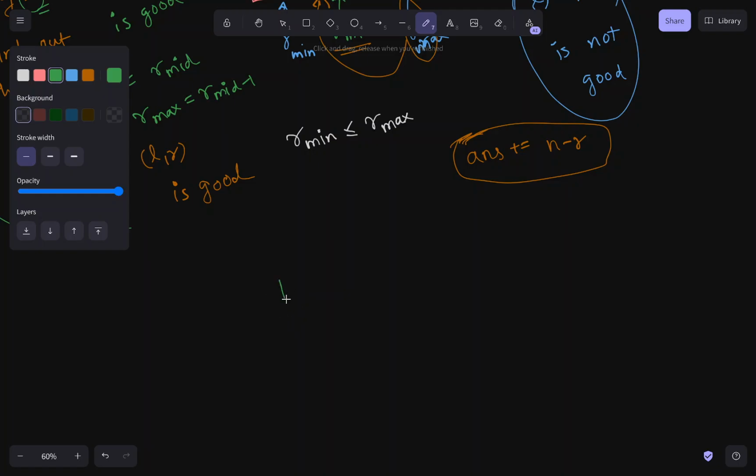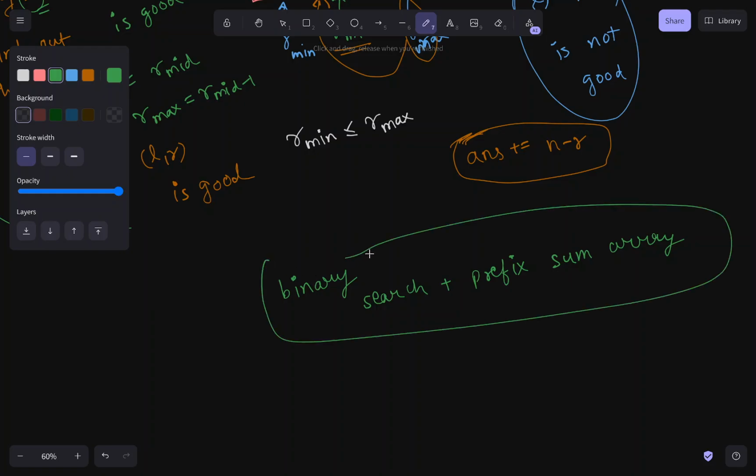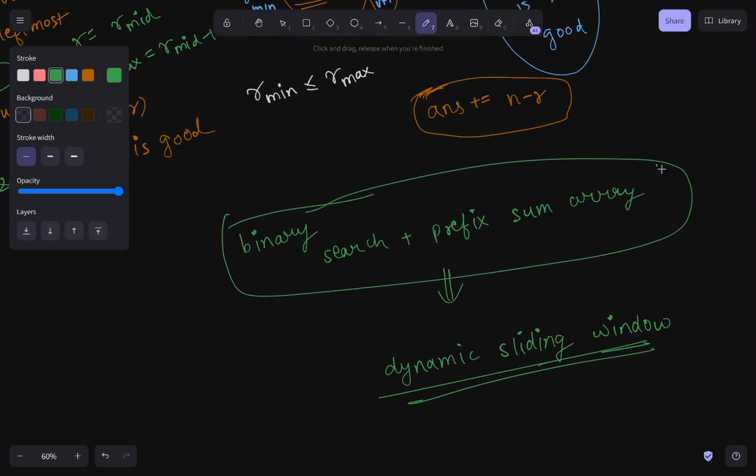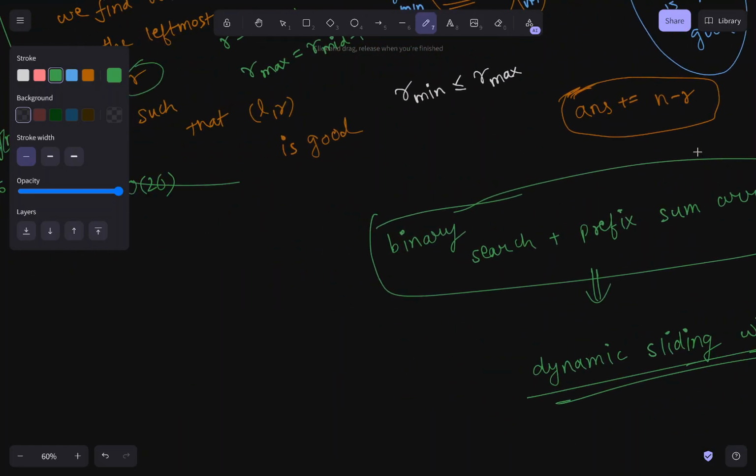The problems which we solve with binary search plus prefix sum array, almost all the times this solution can be optimized by using dynamic sliding window. Almost all of the times they can be further optimized, but in our case, since this has worked out, we are going to implement this.